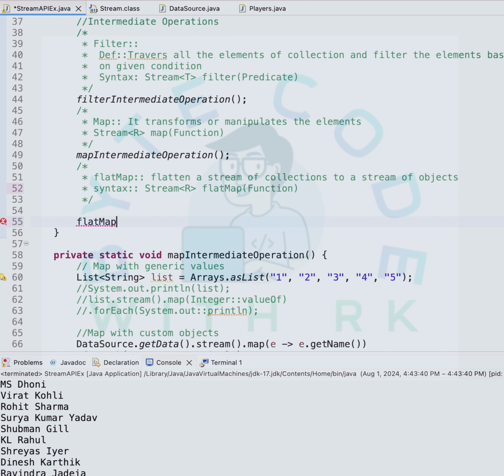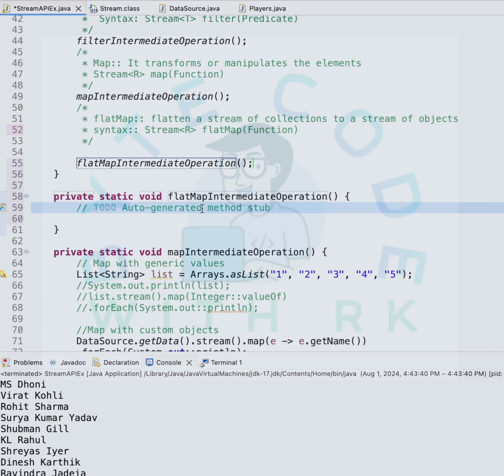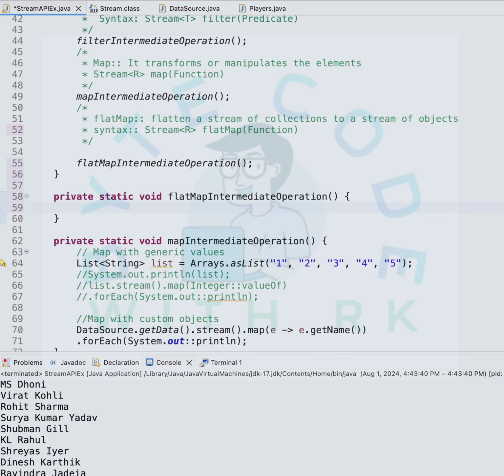FlatMap is an intermediate operation. I have defined a method, and now I would like to create this method. I have created this method. Let me do the sample program on the FlatMap, FlatMap with generic values.